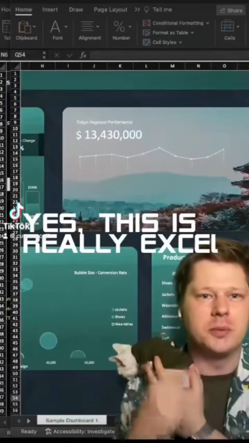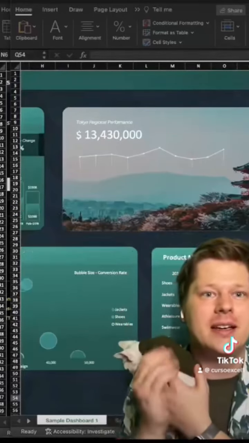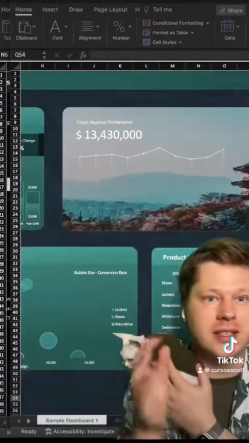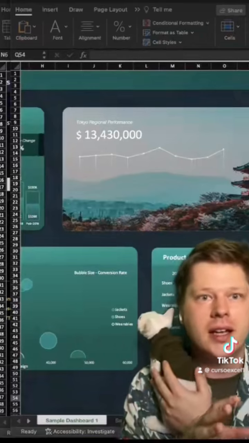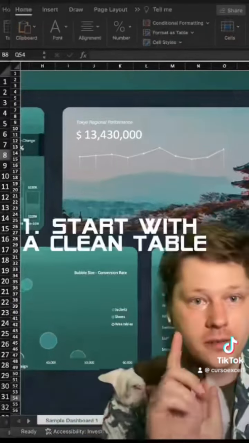Everybody. I've been building dashboards like this in Excel for a long time, and lately I've seen a bunch of tutorials posted on TikTok and YouTube about how to build these. There's really only 5 core skills you need to start doing it, and these are really the same across all the tutorials. The first step is most important.